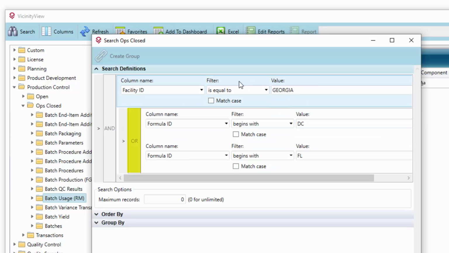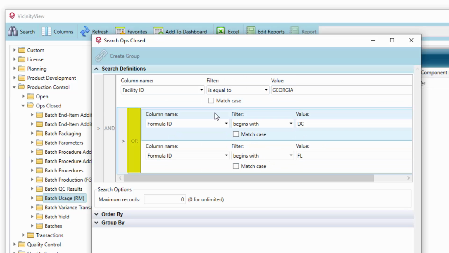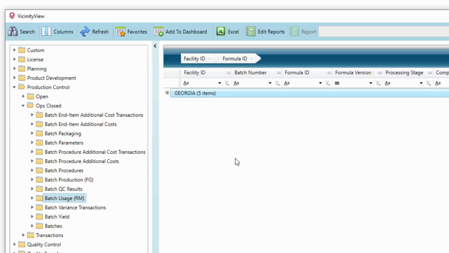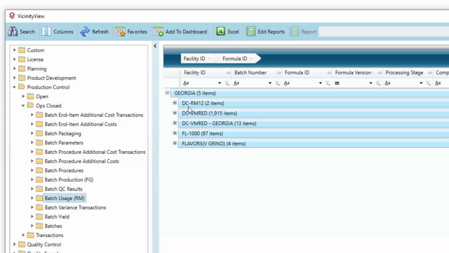So basically, it says I want this and the result of this, which could be either the begin with DC or the begin with FL. Once I do that and I refresh, now what I'll get is all of my DC formulas in here as well as my FL formulas, and I can go on my way.